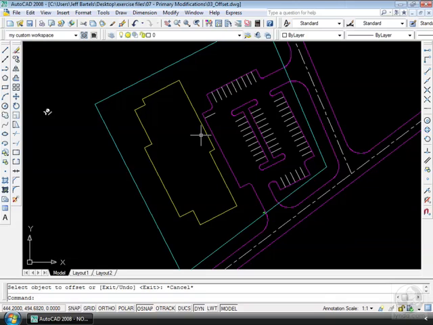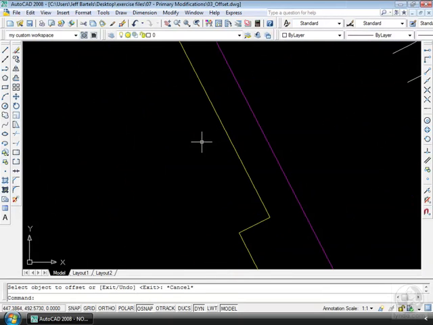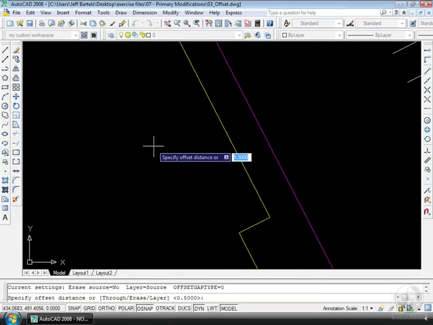I would like to offset this line 1 foot to the inside. Let me zoom in. I'm going to launch my offset command. AutoCAD's asking me to specify offset distance. I'm going to type in 1 for my distance, because remember, 1 unit equals 1 foot. Let me hit Enter. AutoCAD asks me to select Object to offset.